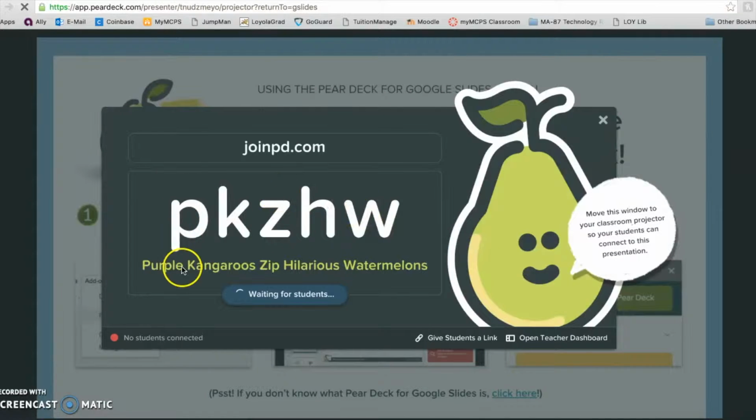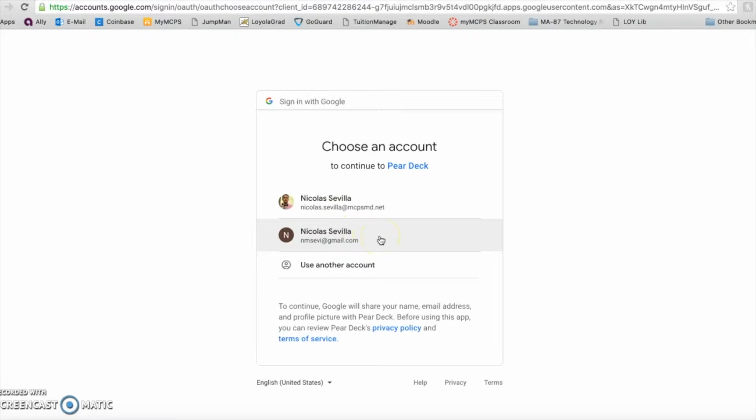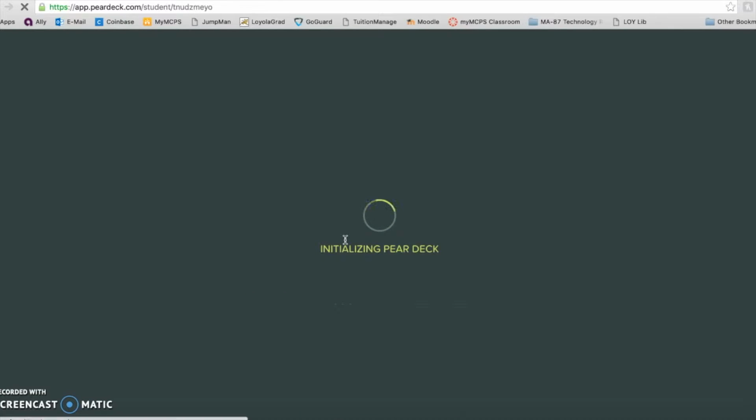It has our join code with an interesting little sentence there to help us remember, and then the website that students need to join. So PKZHW. So I'm gonna do joinpd.com. This tab is going to represent the student perspective. It's going to ask them immediately to sign in with the Google account. So if you are linked up with a Chromebook and they have to sign into their account, it's perfect. You can just click their name. So I'm going to click mine, PKZHW. Once it recognizes the code, it will take them immediately into the presentation.